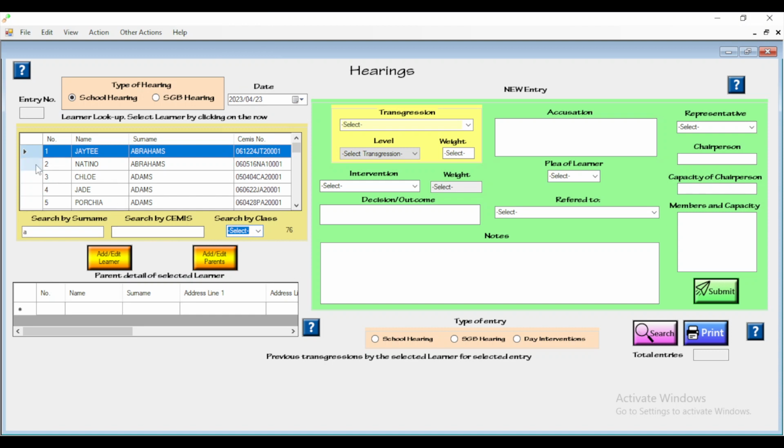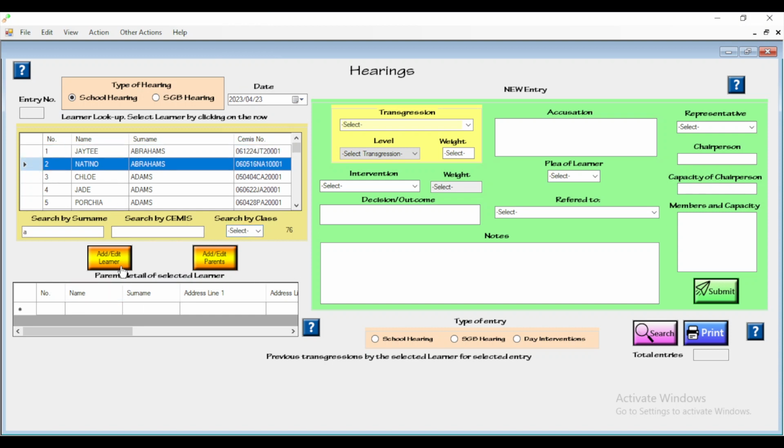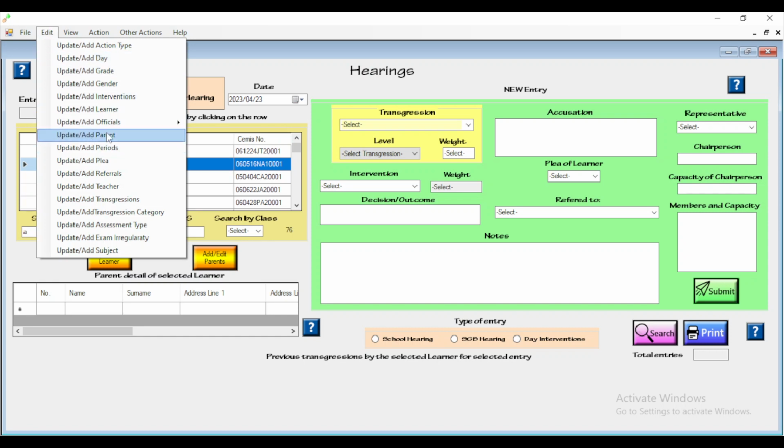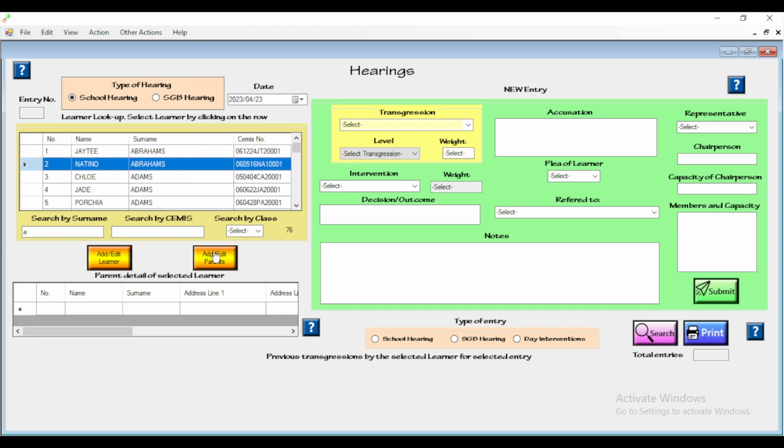Okay, and if you have your learners' parents' information in, then automatically the parent's name and information will appear here, because you sometimes need this when you have a disciplinary hearing. If you don't have it, then you can quickly click on add and edit parent, and then it will bring you to this very same page where you have the parent, but this is just a quick way for you to enter the parent's name in, so that it doesn't take too much time to do it.